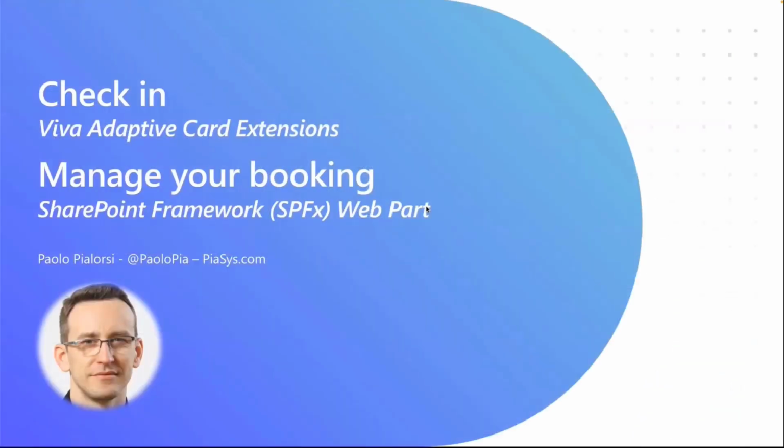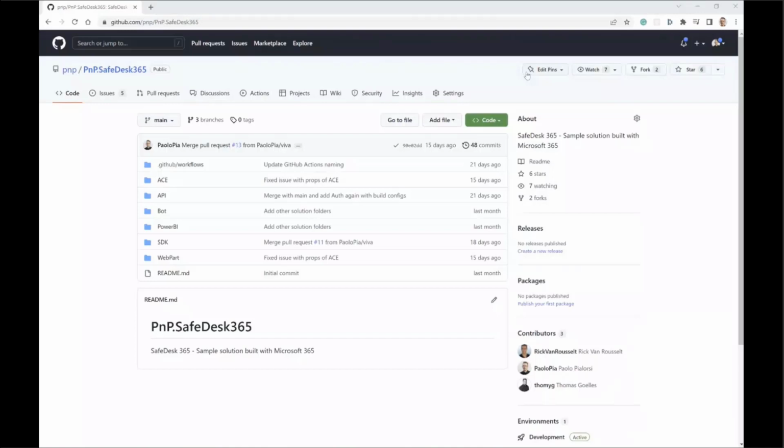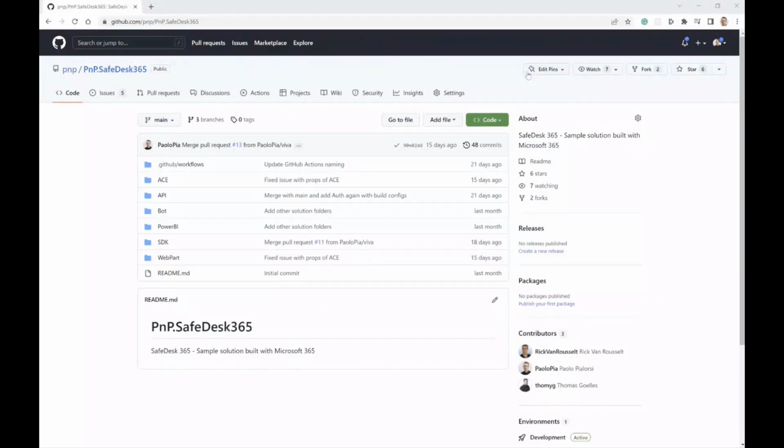Paolo, that is your cue. Over to you. Thank you, Waldek. Thank you for setting the context. And let me start sharing my screen so that I can explain how this solution has been built.